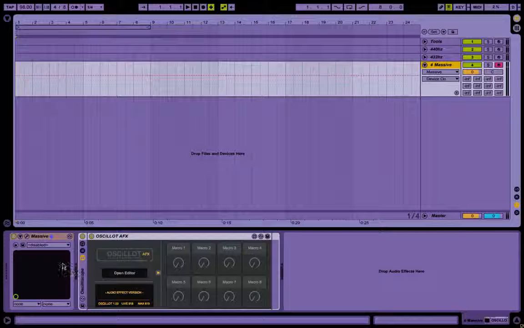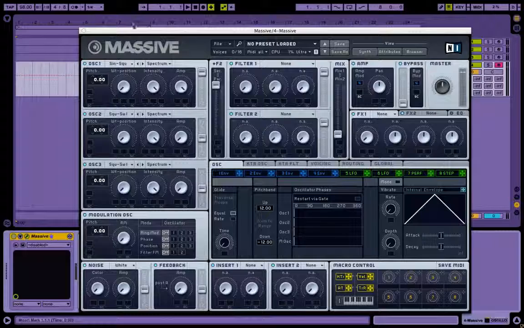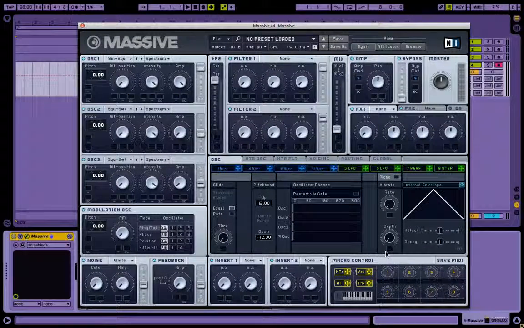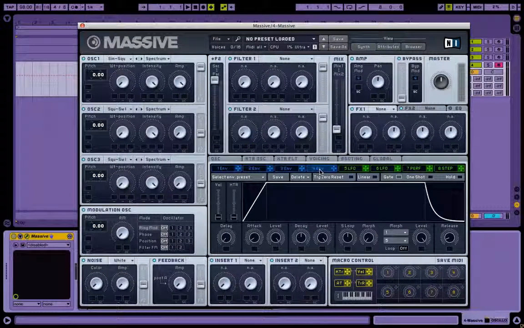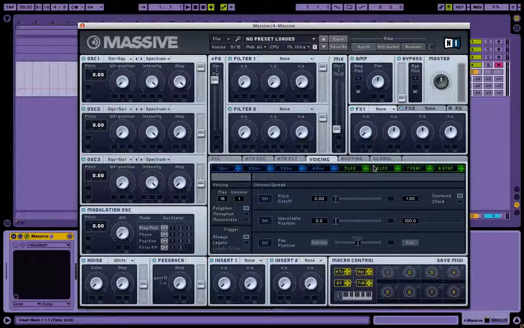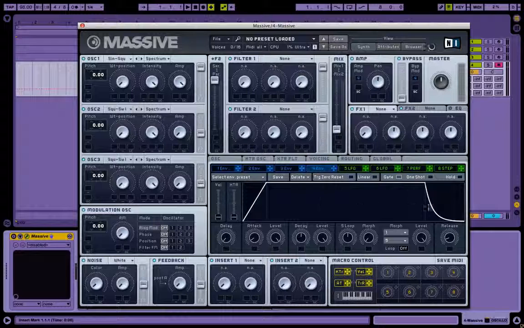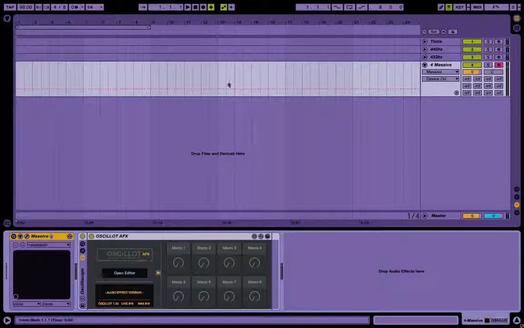So first of all, I have Massive loaded up here with just a basic sine wave. You can see pushing through. Nothing really going on. I'm going to just reset this for demonstration purposes. But yeah, it's just a sine wave pumping through that envelope there. And so it sounds like this. Sounds like this.